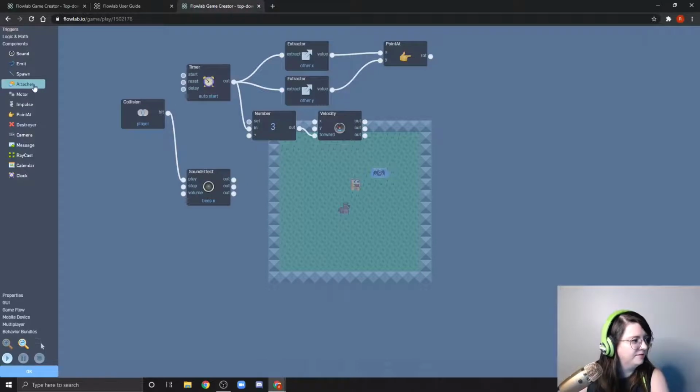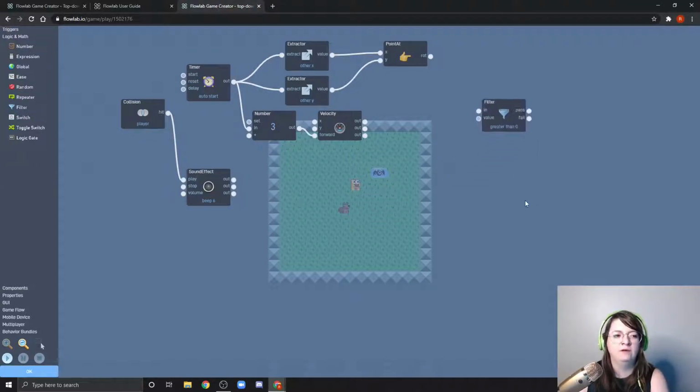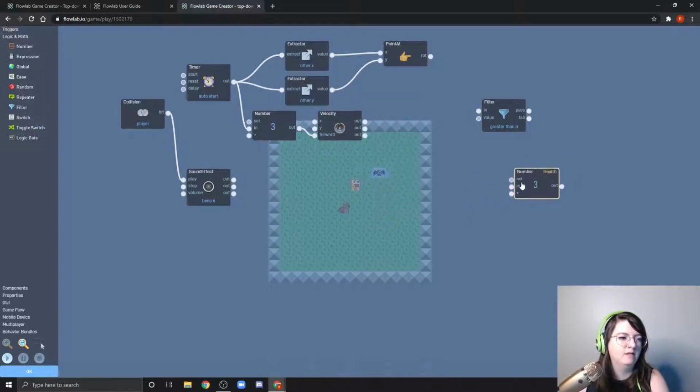So I'm going to do an if statement in here. So I get an if statement. It's under logic, and it's called a filter. Filter is basically an if statement. An if statement is: if this happens, then do that. So I'm going to grab that. I'm going to grab a number. I'm going to call it health. Oops, if I can spell it right. I'm going to name it 2. Now I'm going to make it have 3 hit points for the health of the enemy.